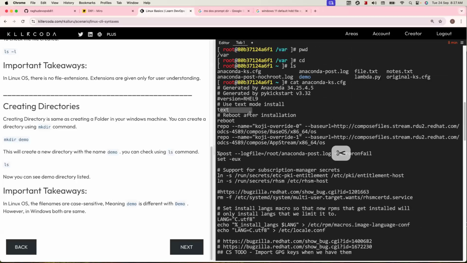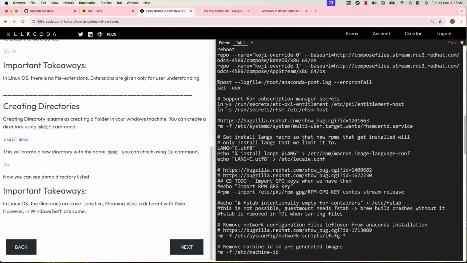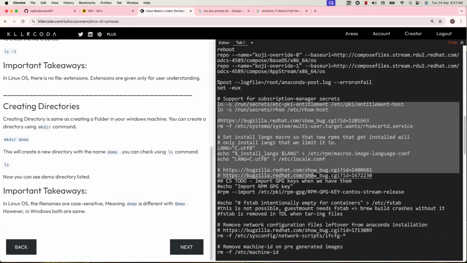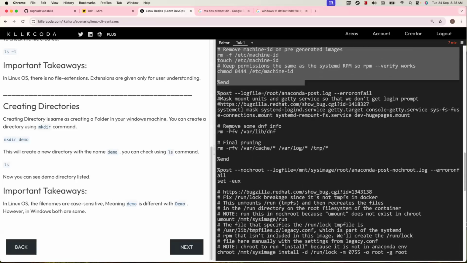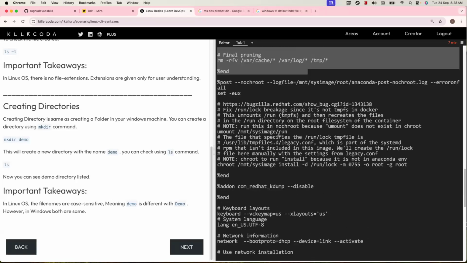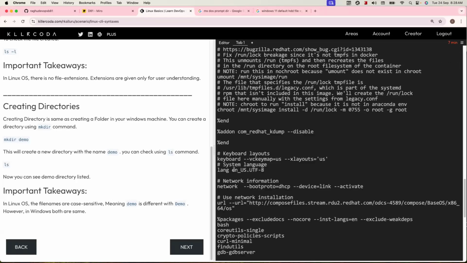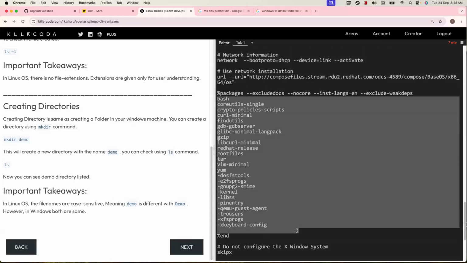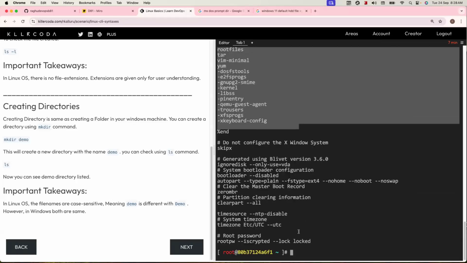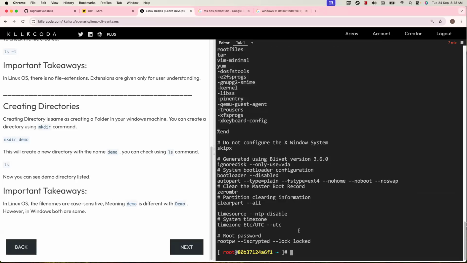These are all the options: text, reboot, and this is the repo to use. Post installation, we set up and run some commands. These are all the commands run in the post steps, and then the end of post steps. One more post section is also written; they have just grouped it. After that, the network configuration, keyboard layout, language information, network information, and what packages are to be installed by default. This is basically the system configuration for the installation part. So they should know about it.